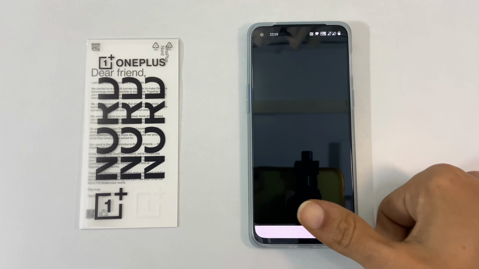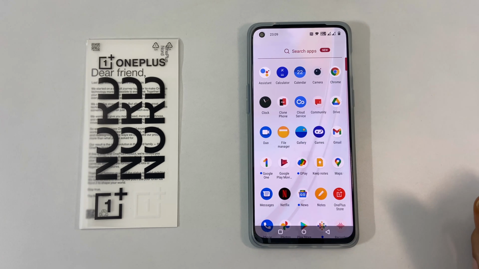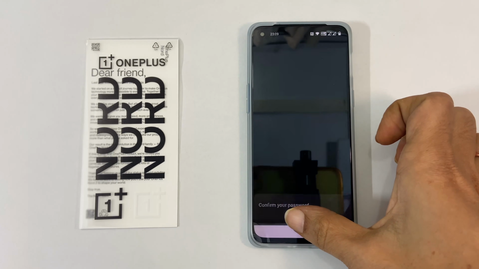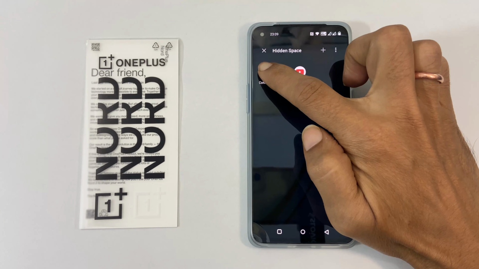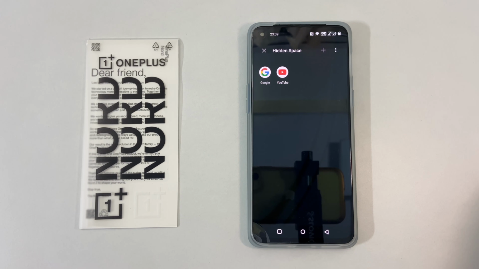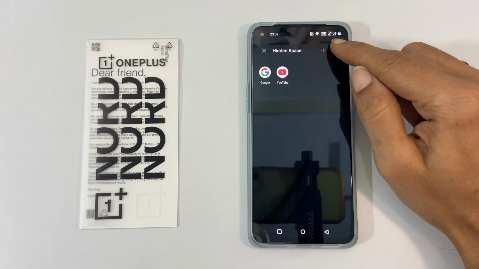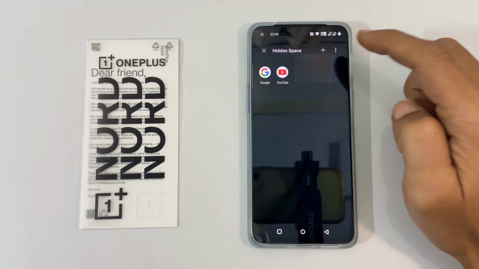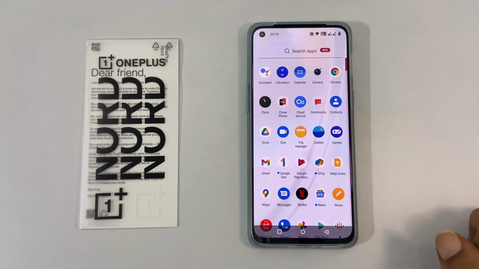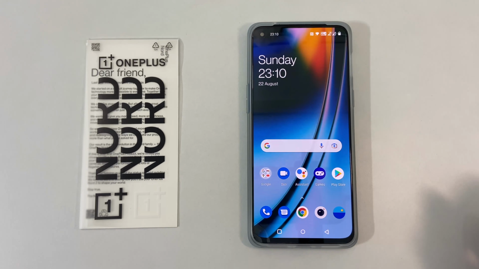To unhide an app, go to Hidden Space and long press on the app you want to unhide. Select Unhide. If you want to remove the password for Hidden Space, go to Options and tap on Disable Password. Enter the authentication. That's it on how to lock the apps or hide an app on OnePlus Nord.